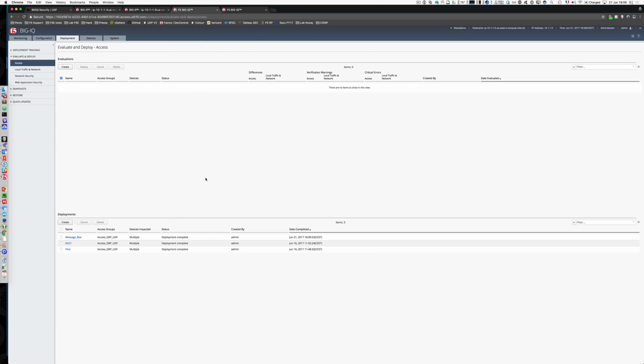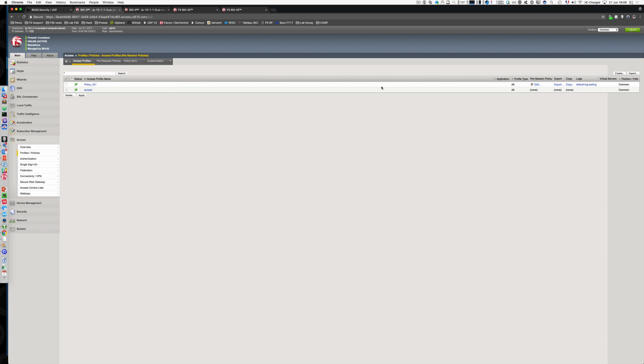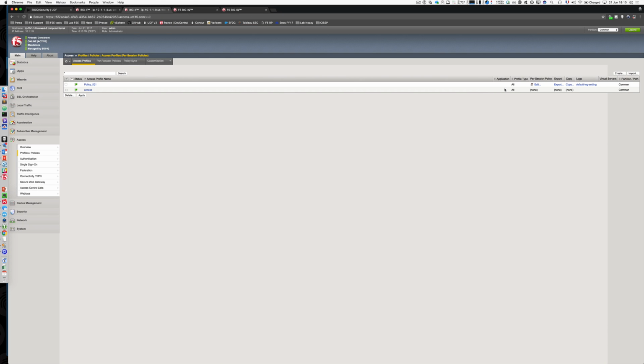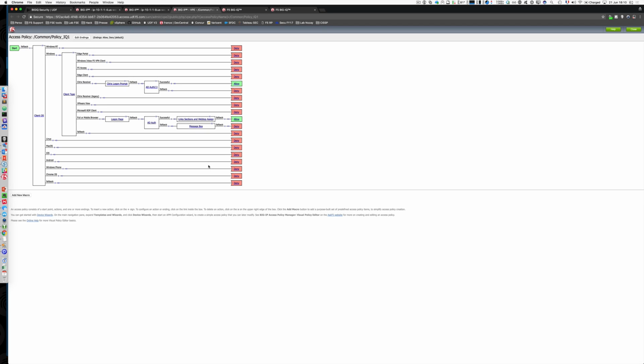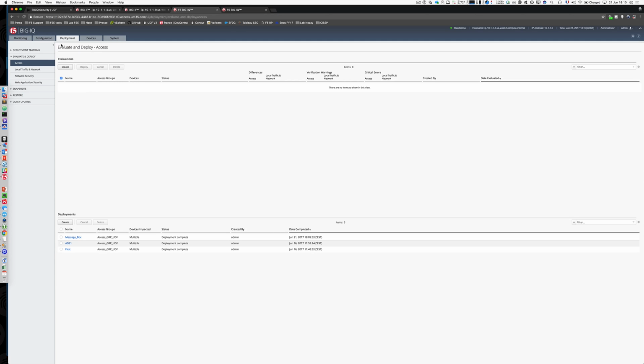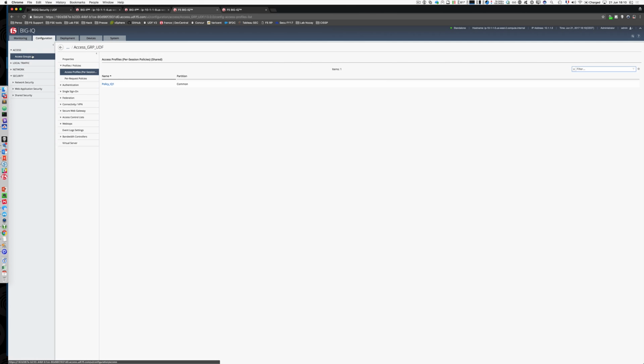Deployment complete. Let's have a look. Message box is on the .4 and message box should be on the .9. Okay, perfect. So I pushed the modification to my two BIGIPs. It's pretty simple and straightforward. This is the access part of the API of BIGIQ.